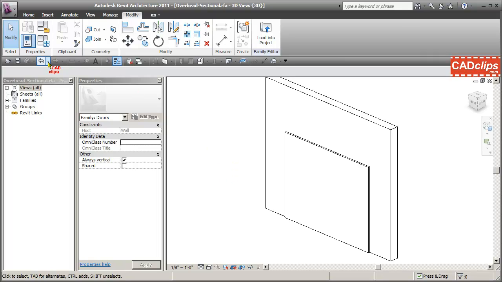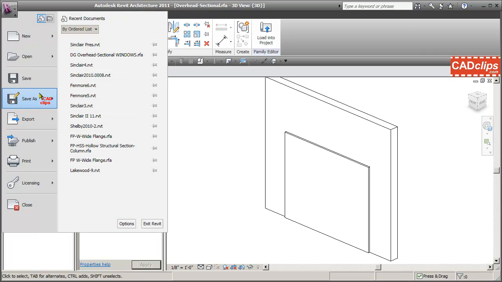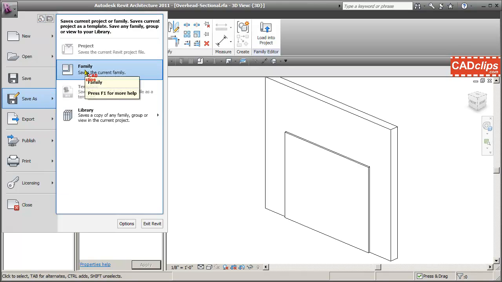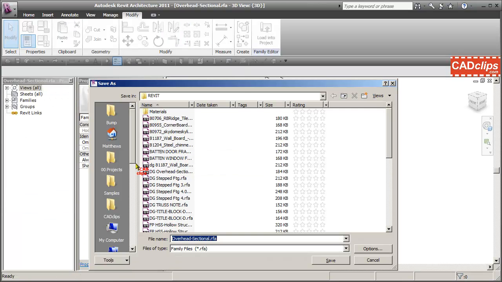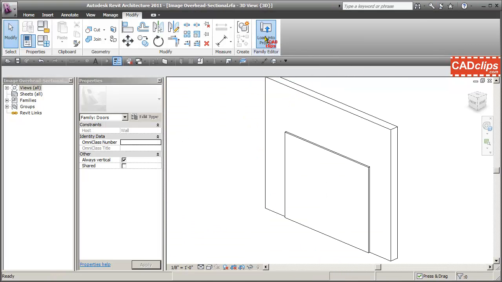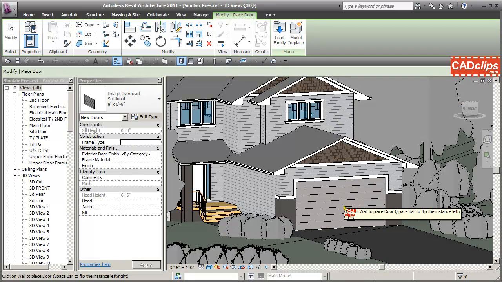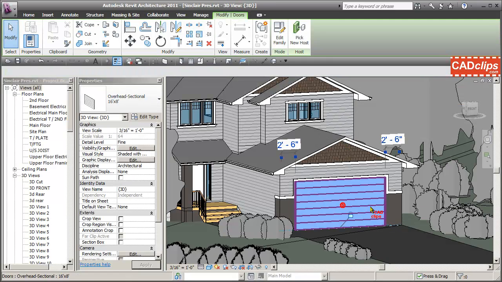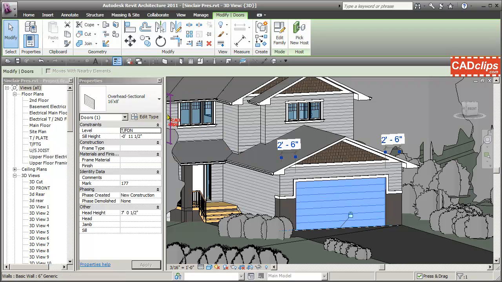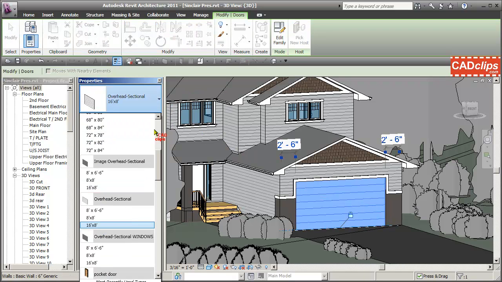Click out. Okay, now we probably want to do a save as, so we go in here and we say save as family, and I'll save it in my REVIT folder and just call it image overhead sectional door. Give it a unique name, save it, and then I will load it back into my project. Load it into the project, hit escape, escape. Now I'm going to pick on this door and change it to be that family. So I'm going to go image 16 by 8.